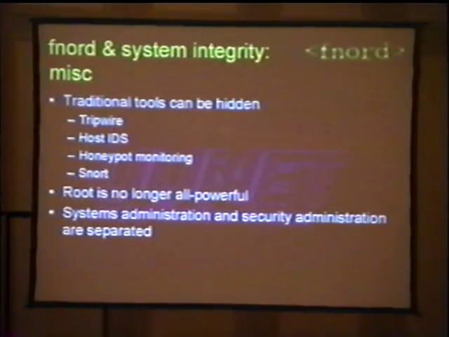So what we can do with this, we can hide traditional security tools. If you want to run tripwire on the box, Fnord watches the kernel for you. Fnord is not a user space security tool. Tripwire is, though, and you could run it on the box.